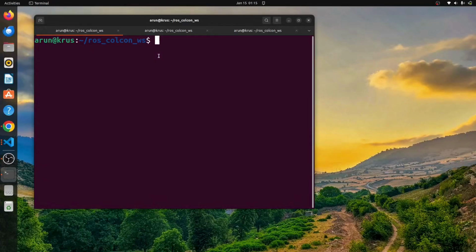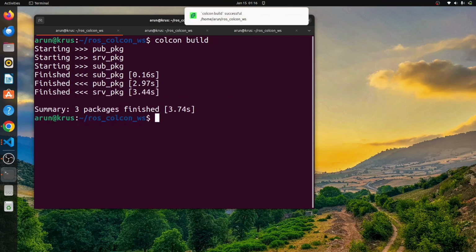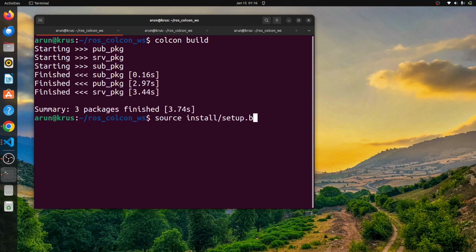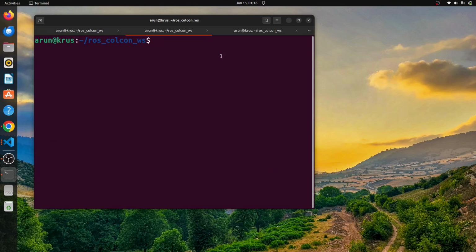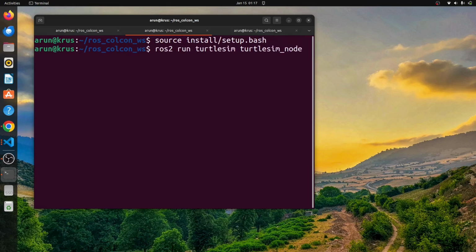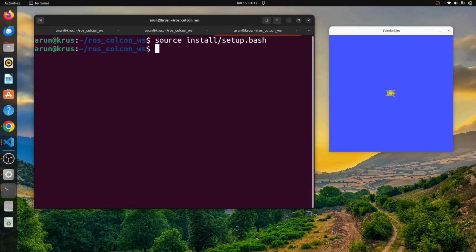So in order to simulate it, first we build it, call colcon build. Once this package is done building, we do source install setup.bash, and then we launch this service package. So ROS2 launch, name of the package and name of the node. Once that is done, that service is running, and then we just launch the turtlesim nodes to see whether things are working.